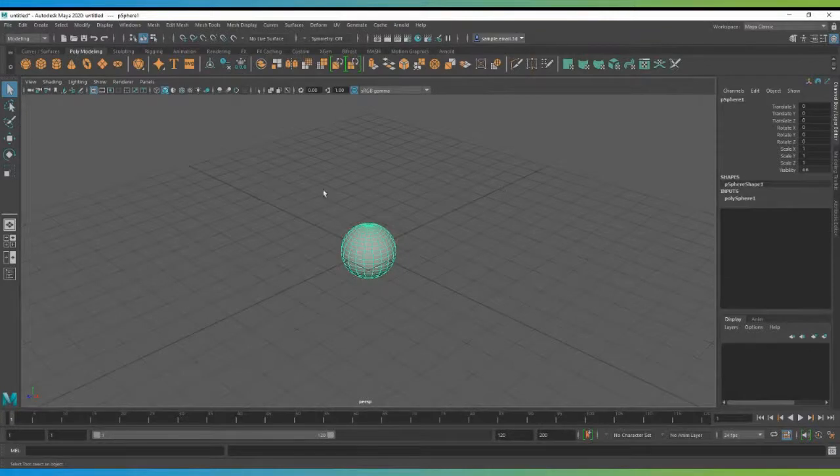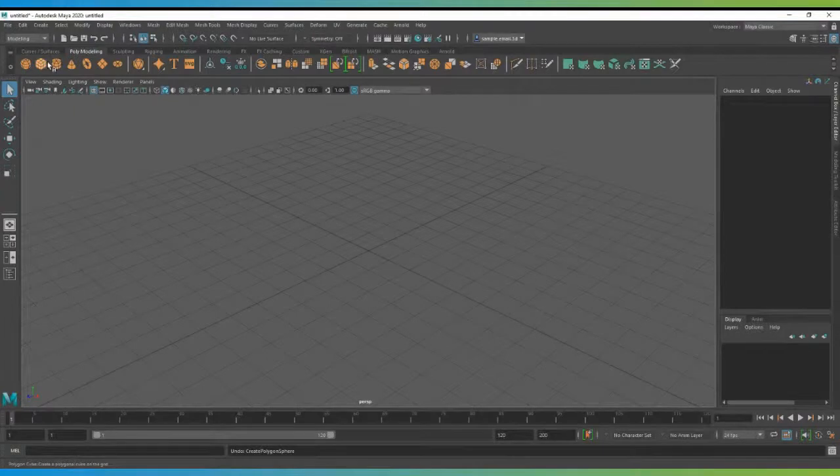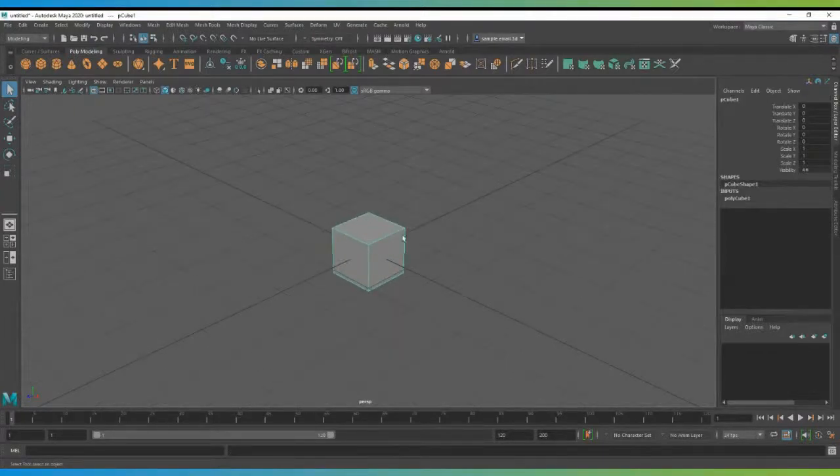Let's press Control Z. For example, I'll pick the cube. The cube will be placed in the center of our viewport.